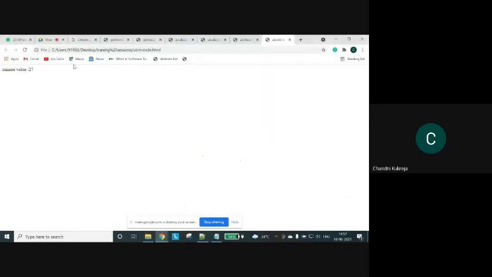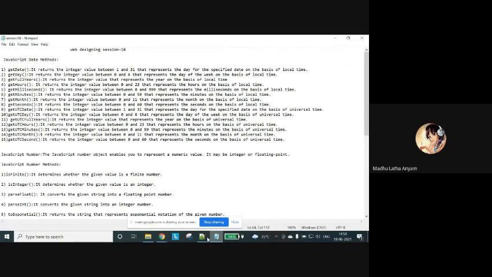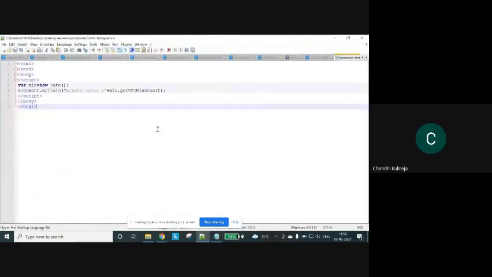So it returns the minutes, like 27 minutes. So like in this code, we write variable minutes is equal to new Date, then we write document.writeln minute value is equal to plus minute.getUTCMinutes function. So when we write .getUTCMinutes, basically it returns the minutes on the screen. So have you any doubt in the UTCMinutes function? No, ma'am. Others, have you any doubt in UTCMinutes? Okay.